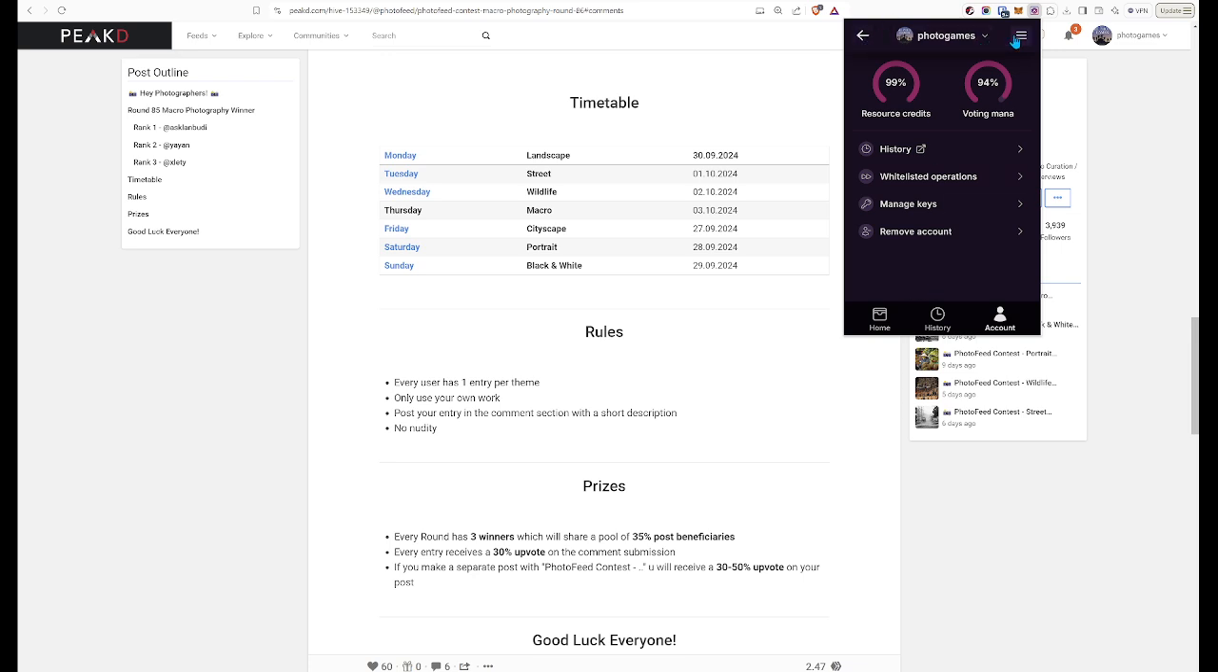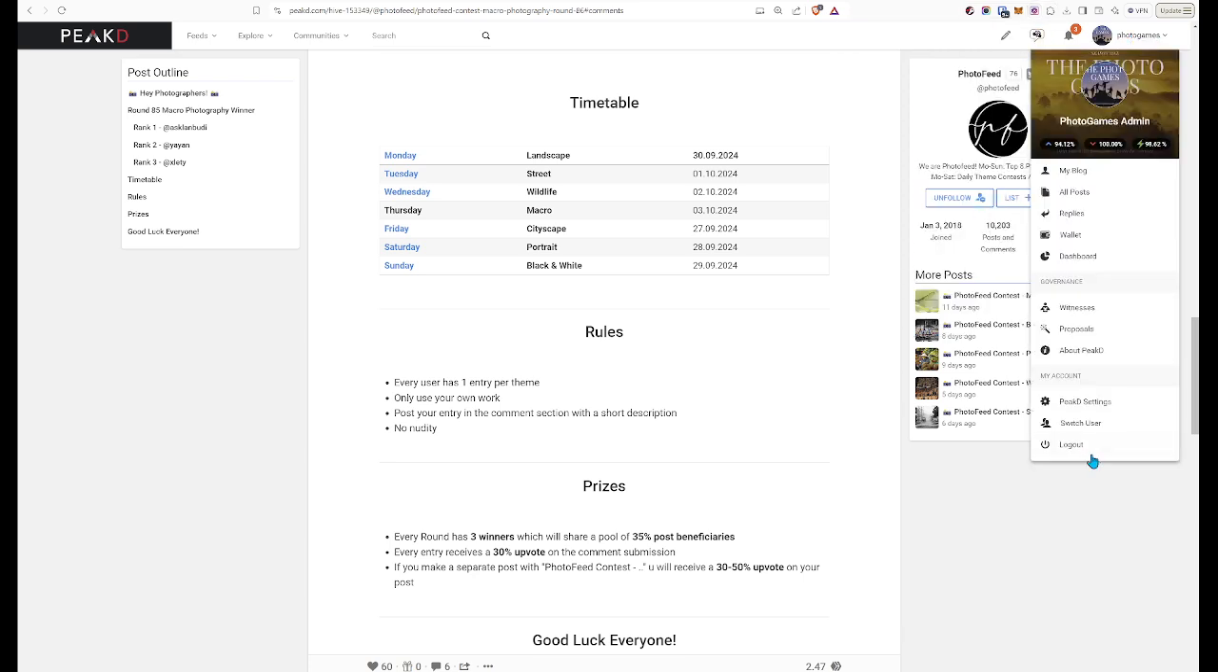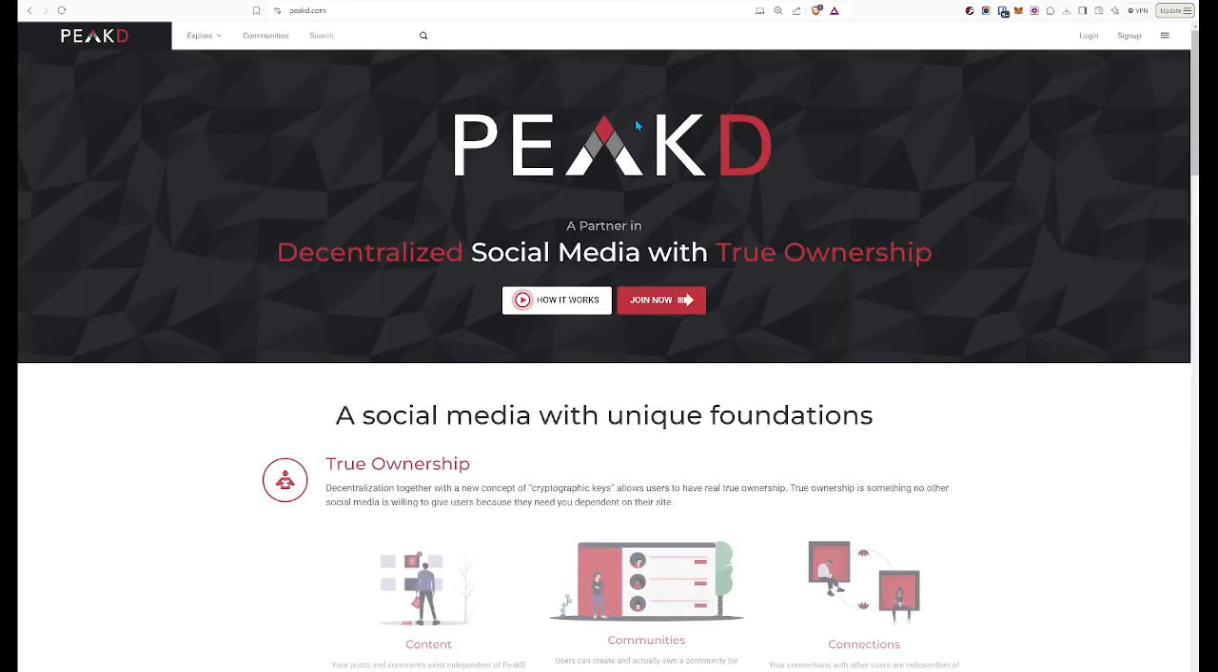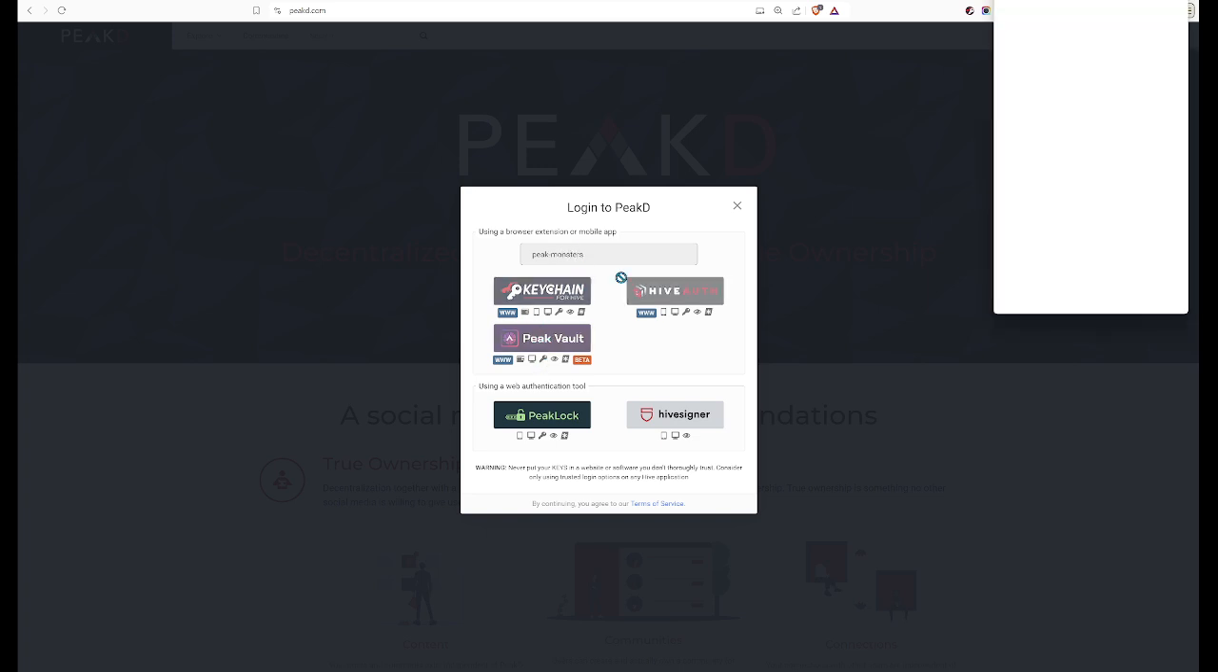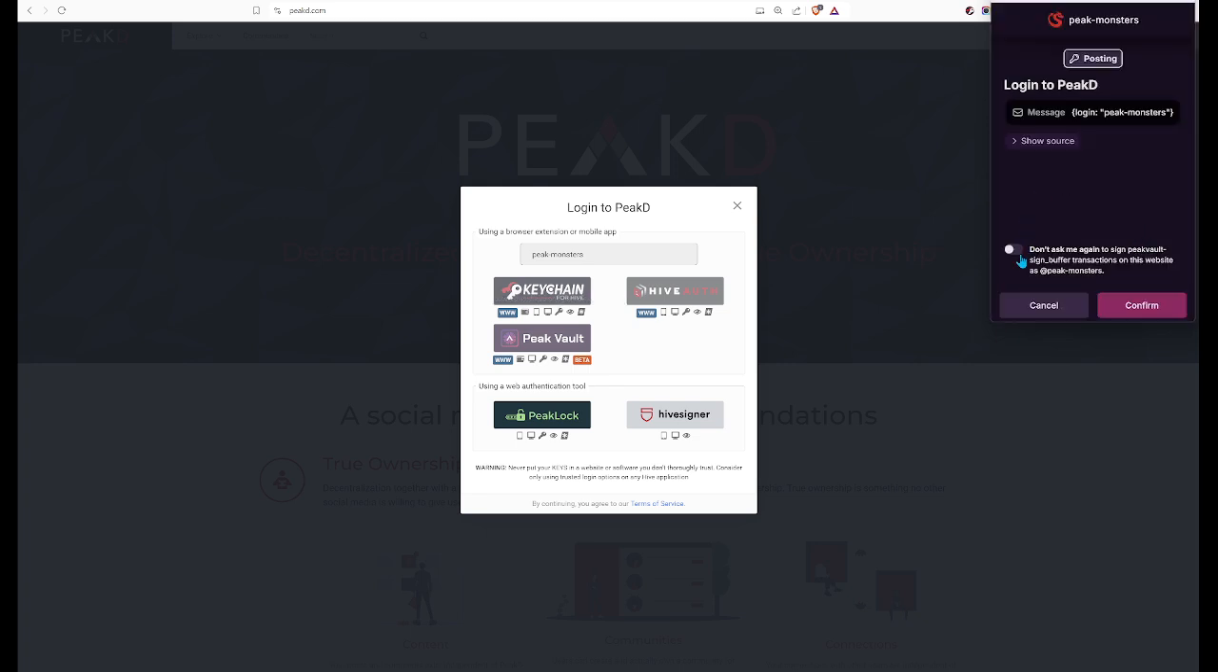So rather simple. I could do more of a walkthrough. I suppose we can also log out and try a different account to show you how easy it is. Well, we already installed that other account, right? Peak.monsters. So let's do that. I mean, right now the video's over. You know everything that you need to know to log in. So here's a brand new account.